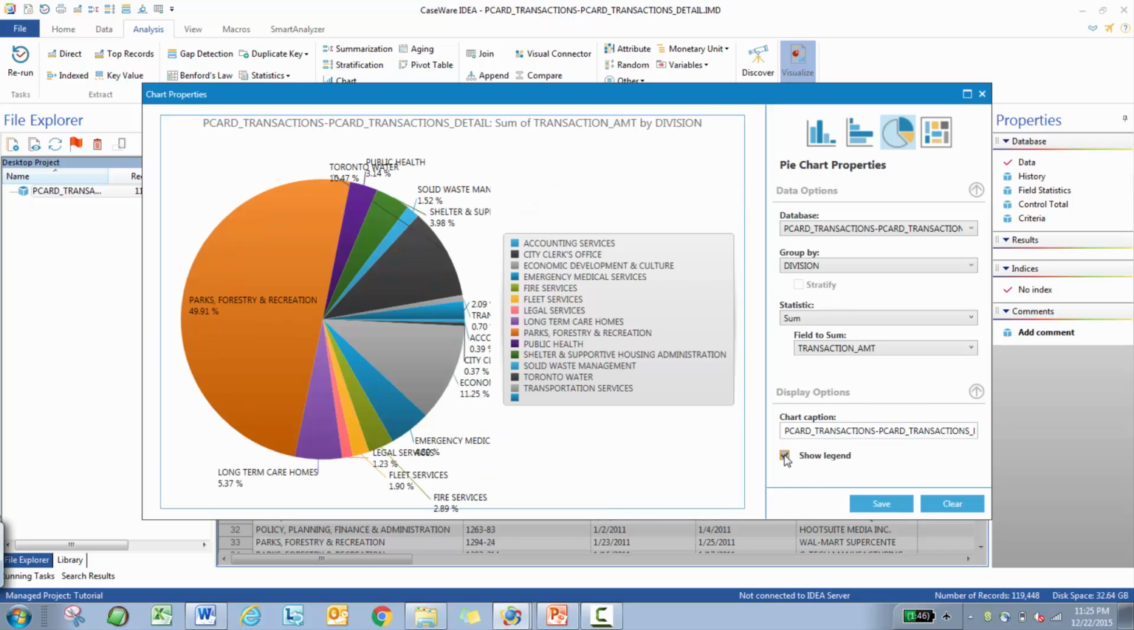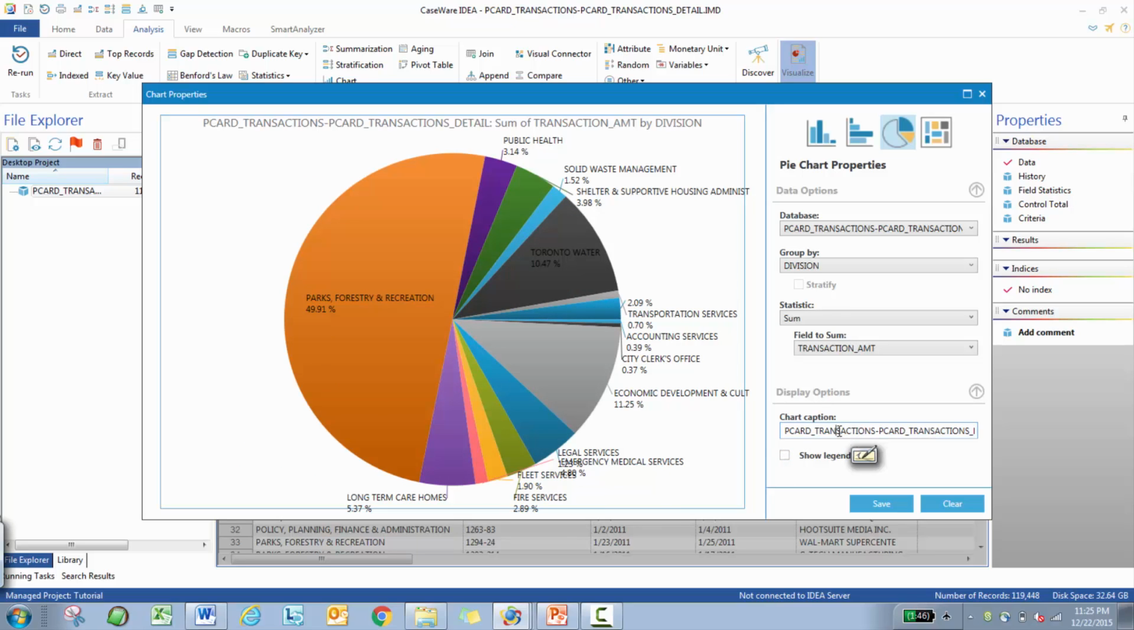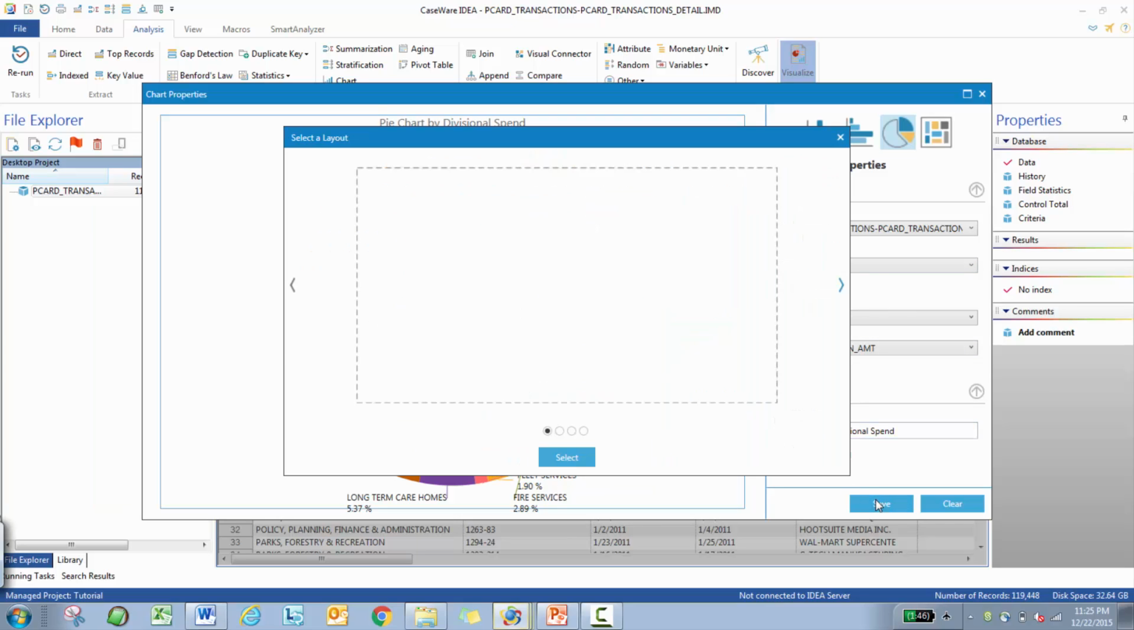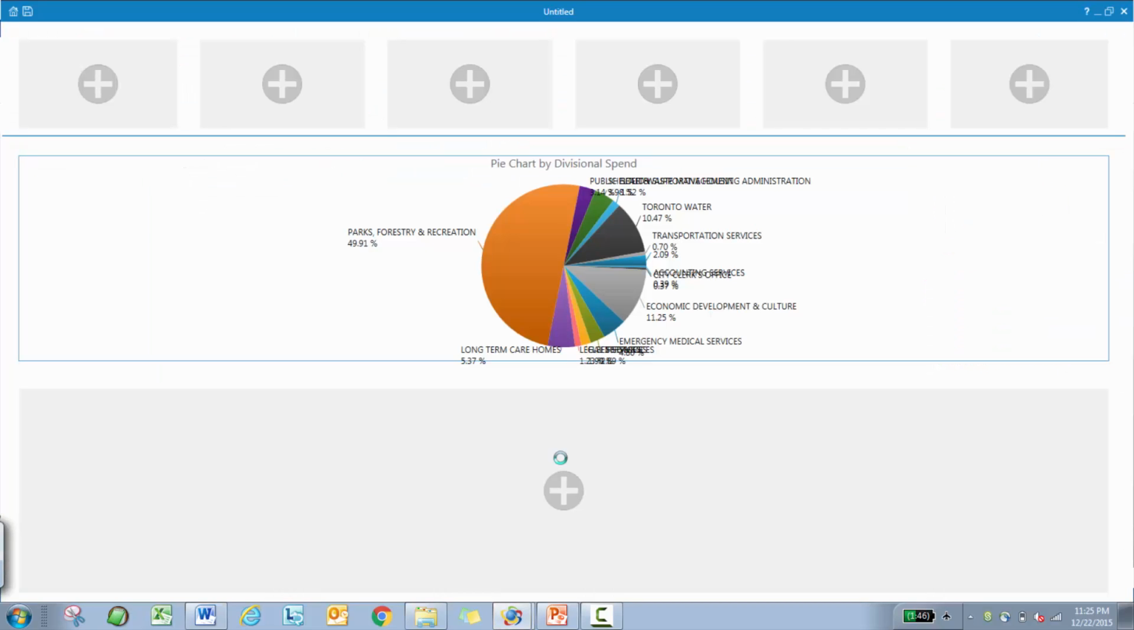You can again choose to show the legend or not show the legend. And then as well, you can change the title. So here you can call it pie chart by division and spend. And then you can easily press save, and then here it gives you four different options. Show single chart, show two charts, show three, show four. Four, one is like the original. So you can click on here, and then we can press select. So now we have this chart, which is interesting.